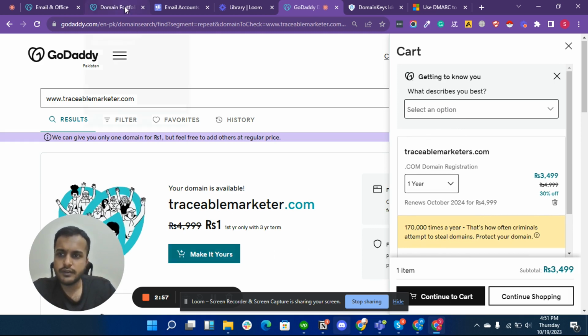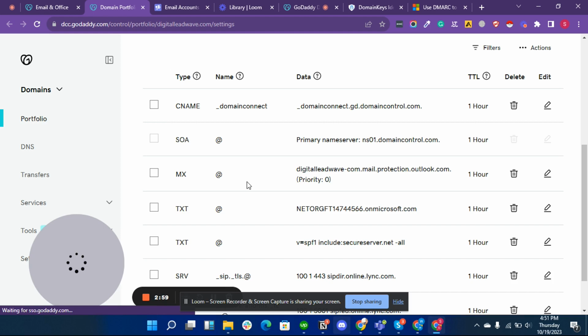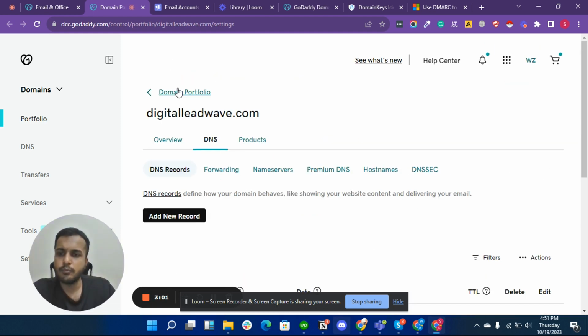Once you purchase it, it will appear in your domain portfolio. As soon as you click on your domain, you will see these settings. We have the DNS, we have the overview of the domain, and whether we want to forward it towards a secondary domain or not.